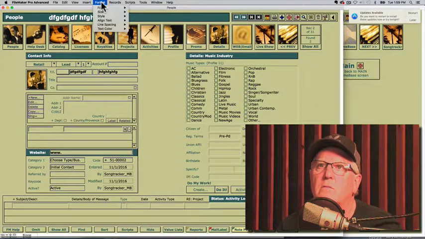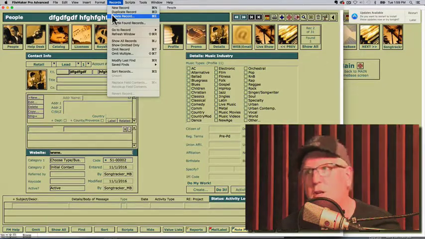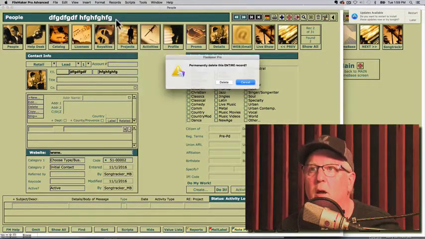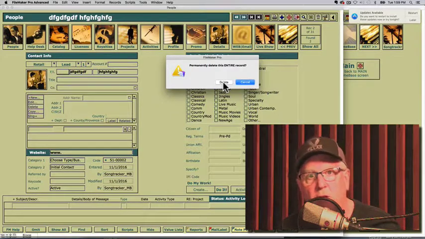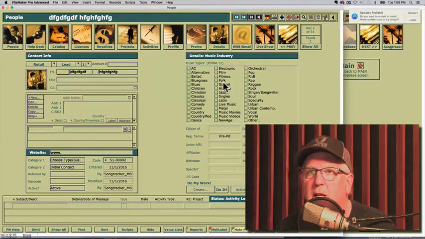Now, if you choose delete record, it allows you to delete this single record, just the one you're on currently. It'll always give you a dialog as a warning so that you don't delete something accidentally. If you're sure you want to get rid of it, you just click delete.